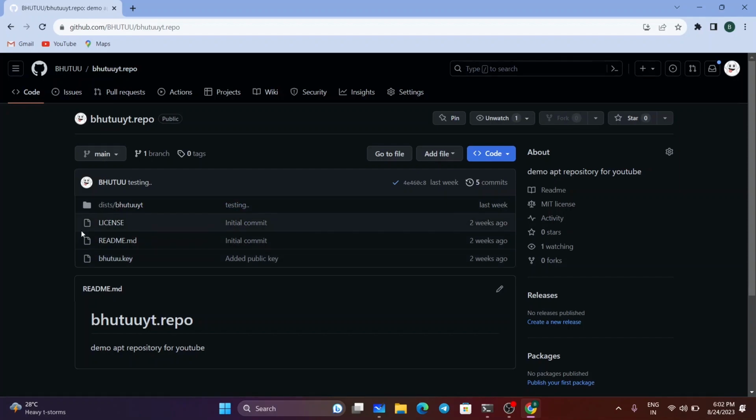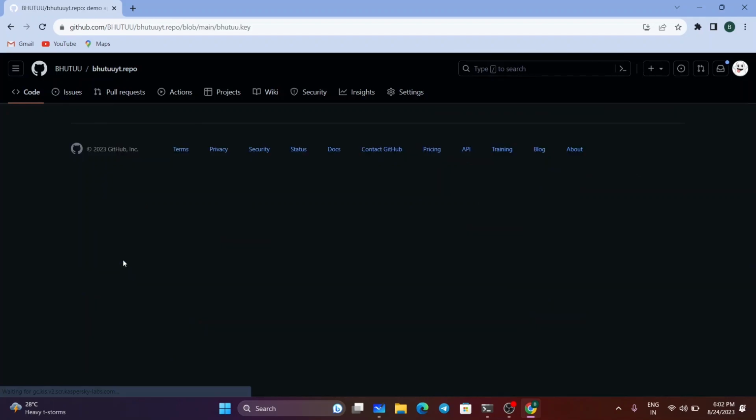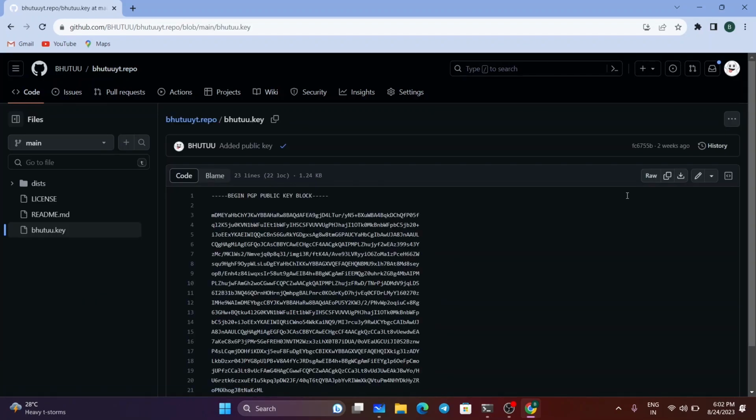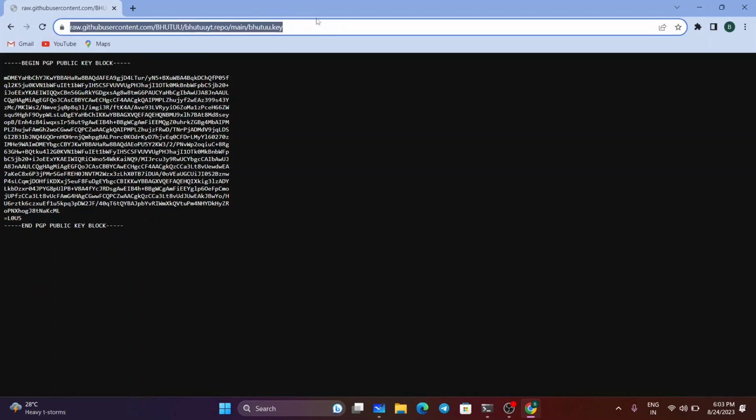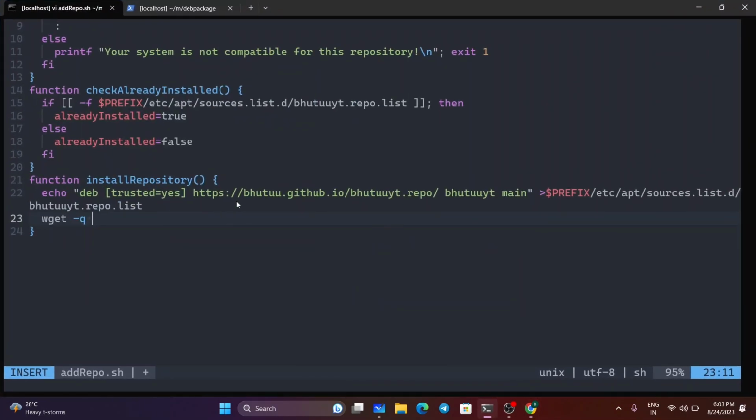So we have opened the GitHub. You can see we have this bhutu.key, or in your repository maybe your key. What you have to do is just open this, click on it, and then click on Raw, then you will get its raw link. You can see here, this is the key. Then here you will get the raw link. Just copy this with Ctrl+C, come back here and paste it. Now it will download this key.